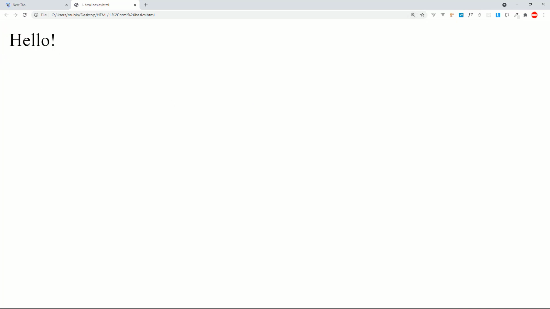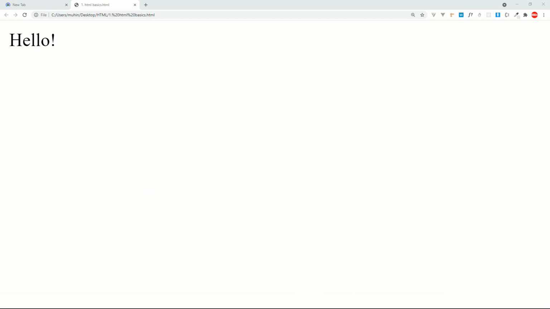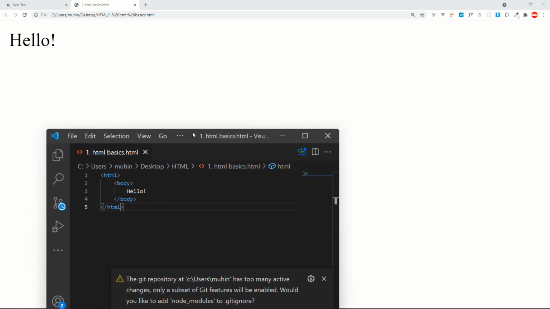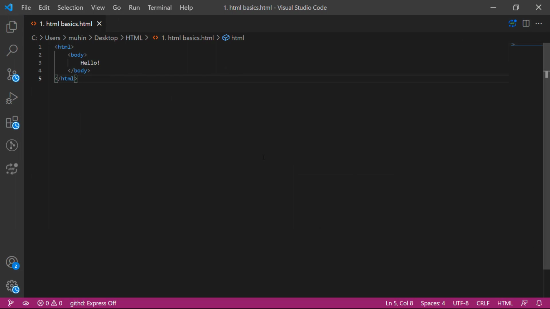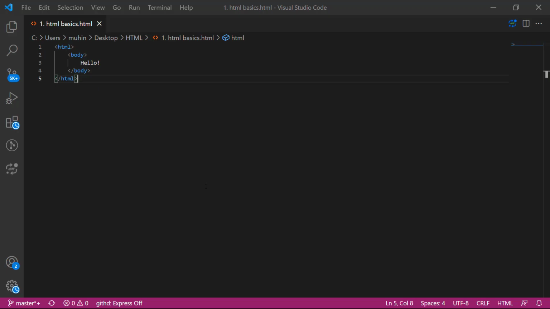So we have now two things. We have the text editor where we're editing the content, and we have the browser where we're previewing the content. This is the browser, which is Google Chrome, and then I have VS Code as the text editor. So that's what we call HTML.